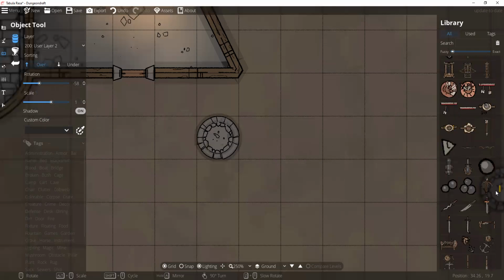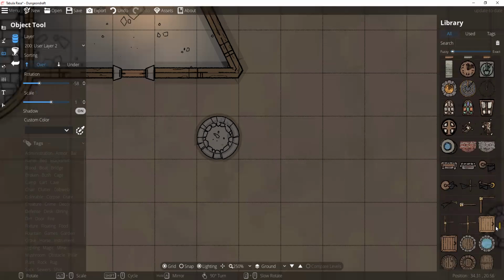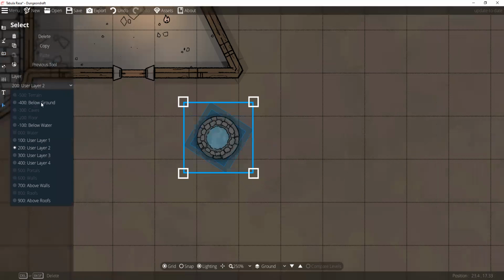Then I'm going to go and find a ring of stones around some water. It looks very well like. There we go. So I'm going to size this down so it kind of lives inside the circle of this ring. It's layered kind of nice. Now this is on layer 2. I'm going to change that in a second. So there we go. We layer that. I'm going to change this to below water.